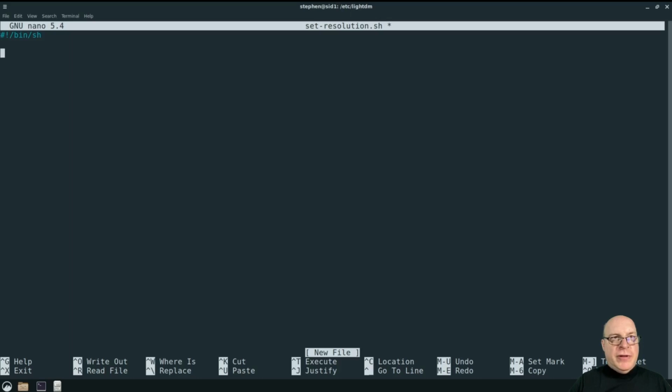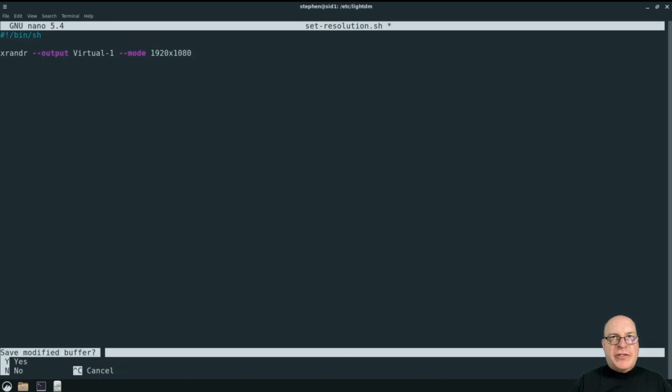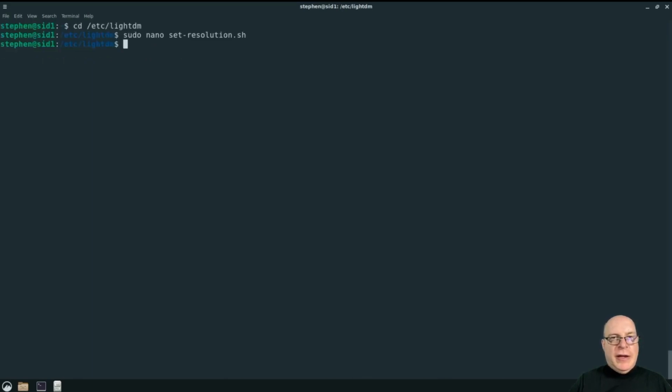And as root, we'll execute an xrandr command to set up our display. So --output Virtual1, if you recall, that's our screen name that we saw in Cinnamon. And --mode will be 1920x1080. And there you go. That should do the trick for setting the proper screen resolution for LightDM.